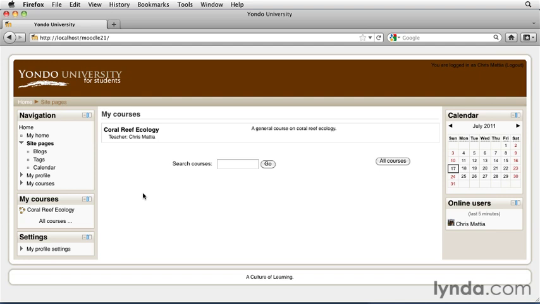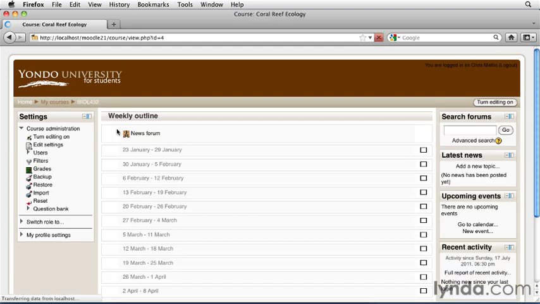Now let's go ahead and look at some of the various different course setting options that are available to you within your course. The first thing you want to do is click on the name of your course, which should be listed right here in the middle in the My Courses section. I'm going to click on Core Ecology, and that'll take me into my course.